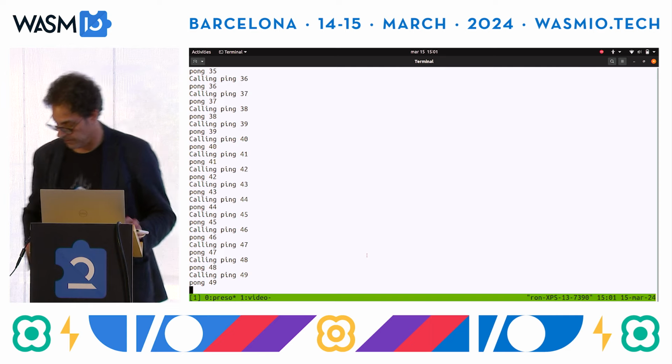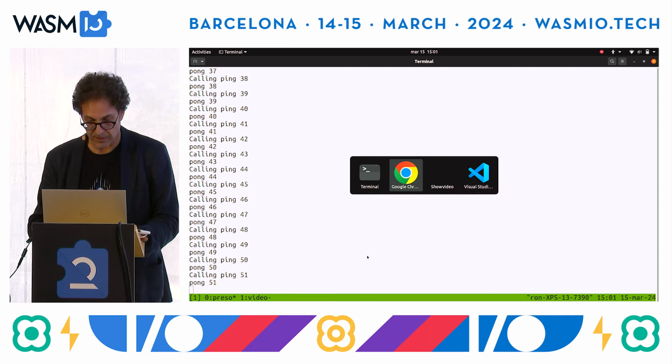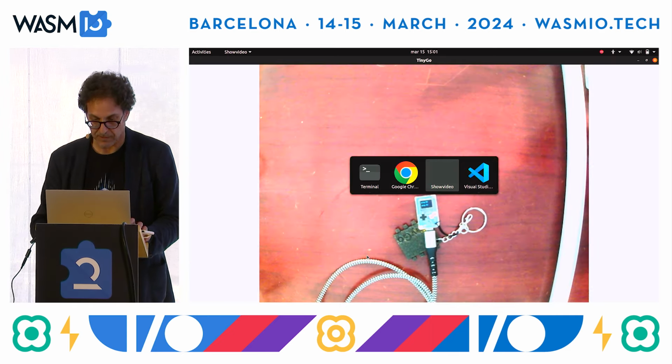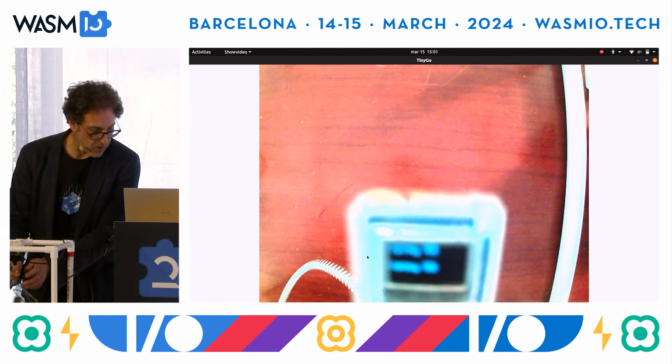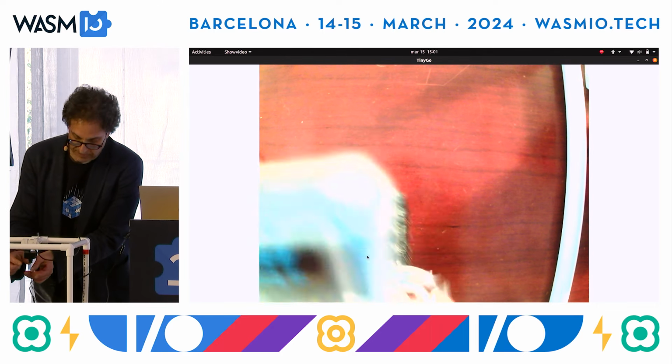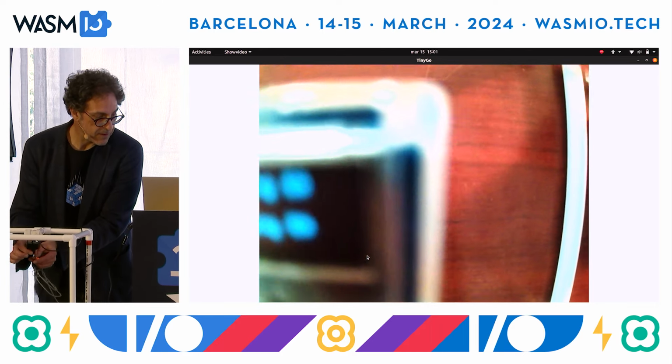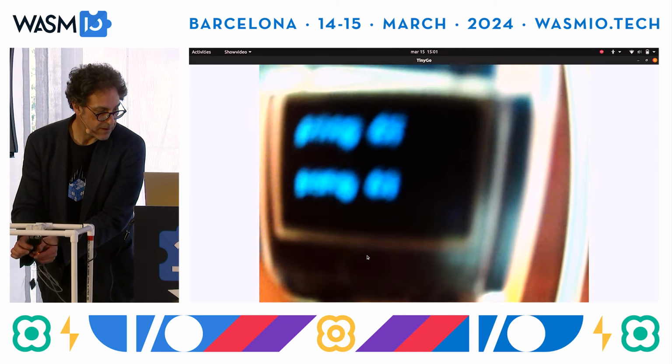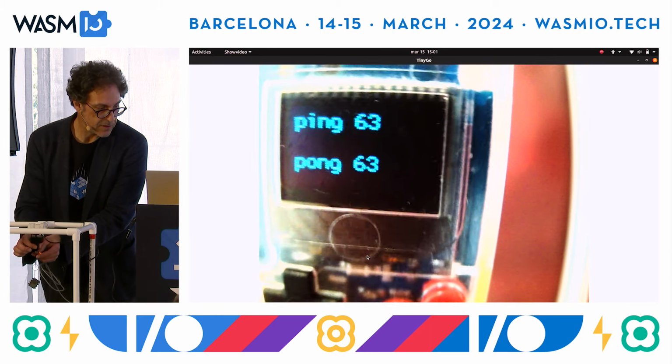By now, it's actually working. Let's actually see the code executing. Might be kind of small. I can focus, don't worry. This is why I have a camera with focus.